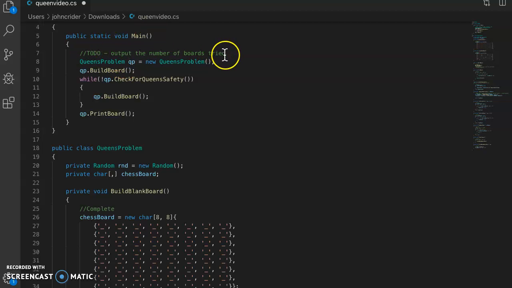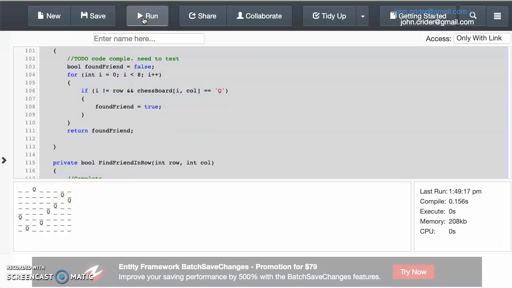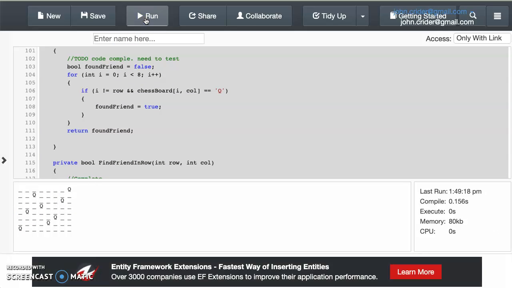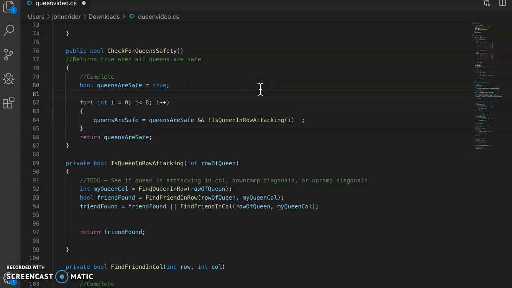We need to output the number of boards tried, and that was one of the issues we had before when we ran this. It looks like we're getting boards now that don't have queens in the same column, but we don't know how many boards are being tried. So let's go ahead and finish this off so that we can tell how many boards are being tried. We can get an integer, number of boards tried.